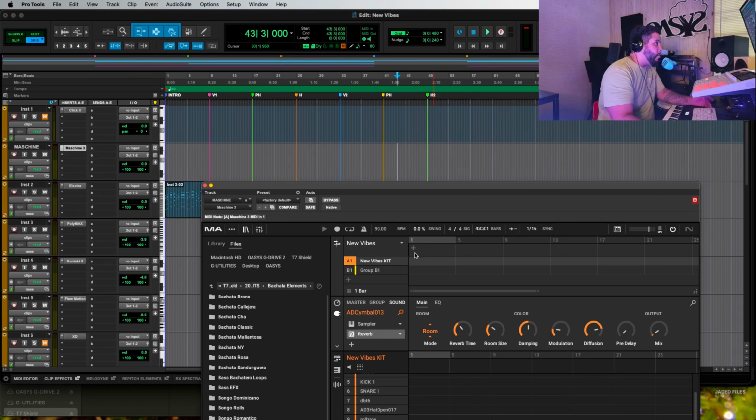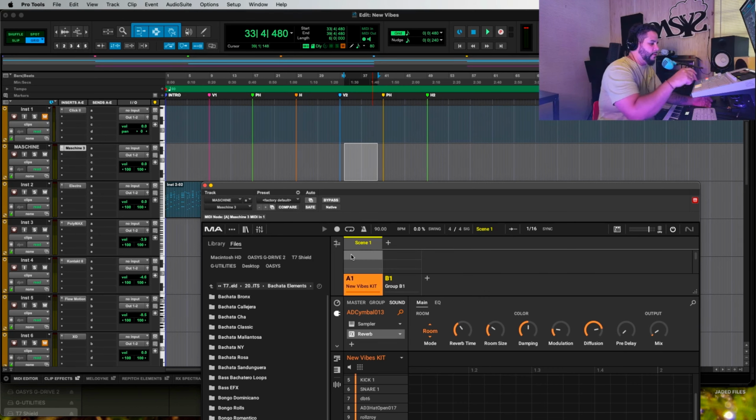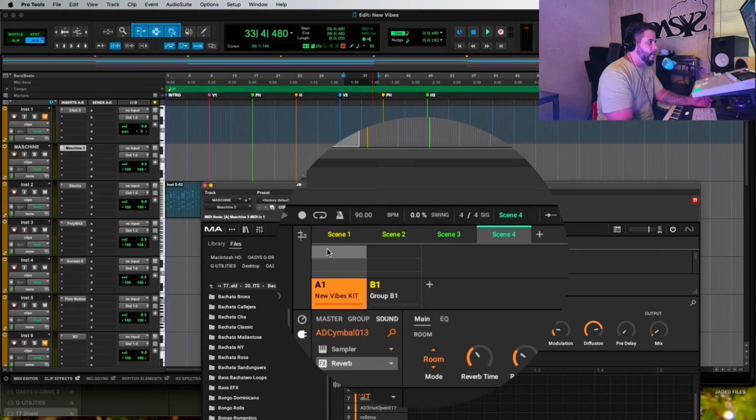But right now I know I need an intro, something for verse 1, a pre-hook, a hook, and verse 2. Here's my scenes. Boom. For scene 1, I'm going to add pattern 1. For scene 2, I'm going to add pattern 2. Scene 3, pattern 3. Scene 4, pattern 4. And what are these scenes? Well, I can go ahead and name them real quick.